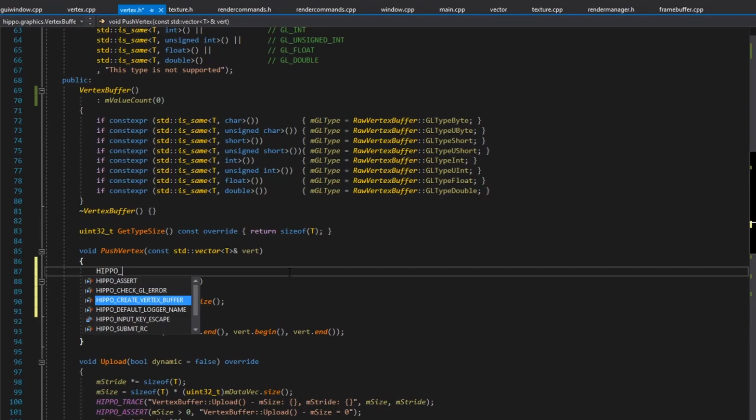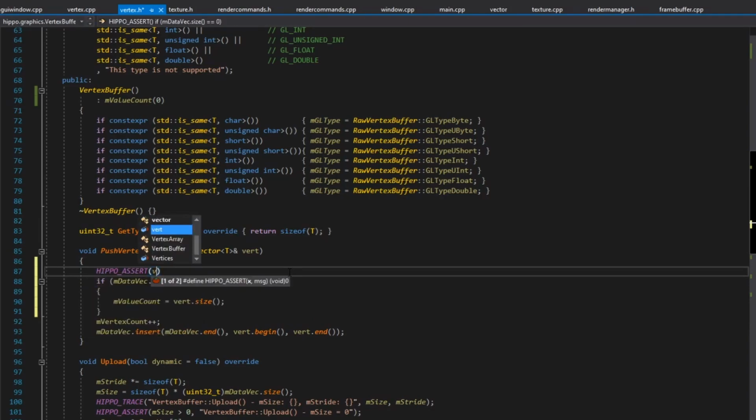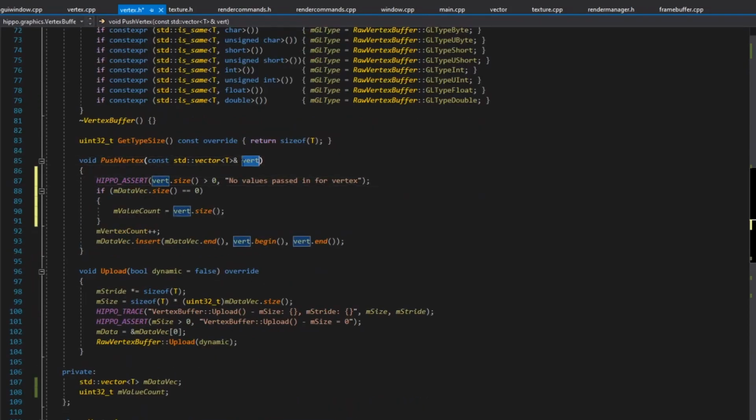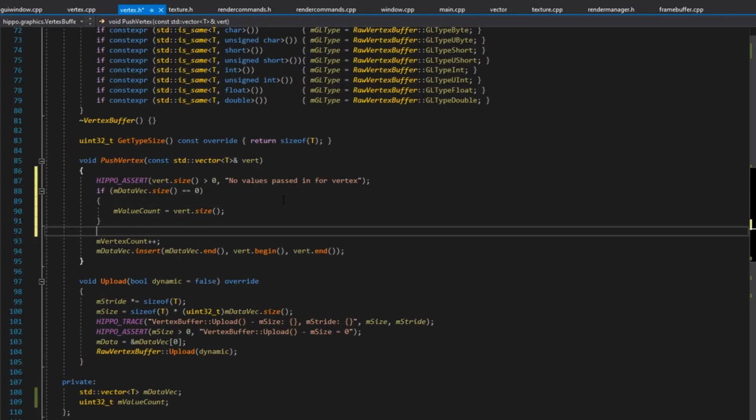So first I'll assert that vert.size is greater than 0. I have to give it at least one thing, right? Otherwise, I'll say no values passed in for vertex. Simple. So confirm I have stuff, and once I've done that, if I haven't pushed anything back into my vector yet, then from now on I expect this many things with every subsequent vertex. That will only happen the first time I push it back, because mDataVec will be 0.